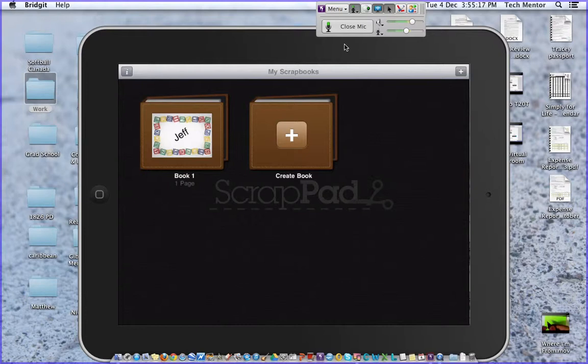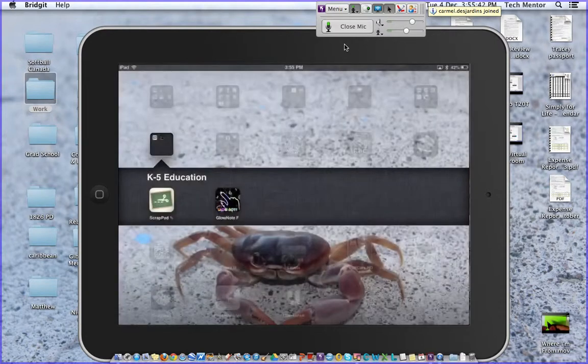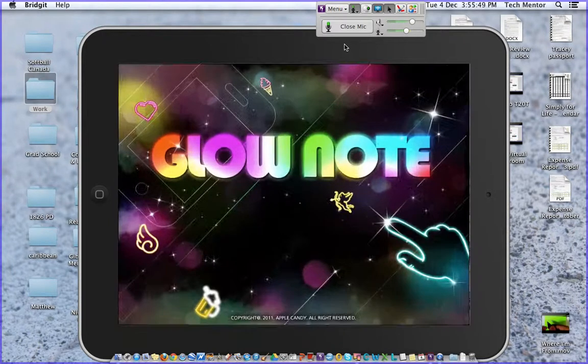This one is for students to create scrapbooks. So you could start at the first of the year with students in a classroom and start to create scrapbooks. They could collect all of their stuff during the course of the year and create their own portfolio using ScrapPad. That's an interesting little one. To get back to my home page, I simply press that home button over on the right hand side. Then there's another one called GlowNote, on the left hand side I should say.